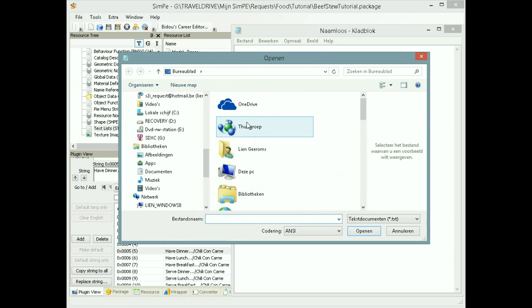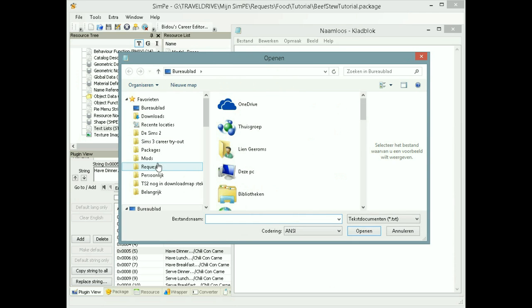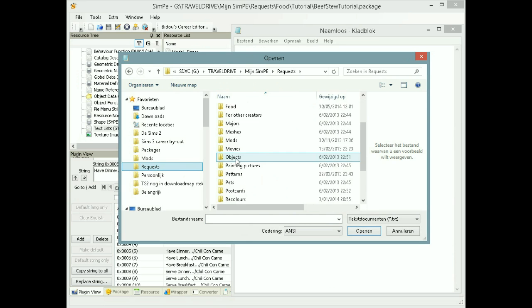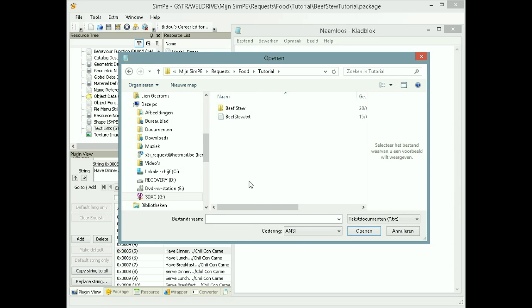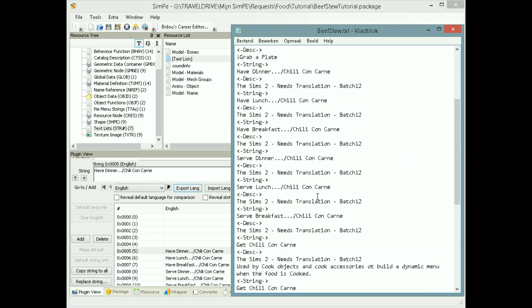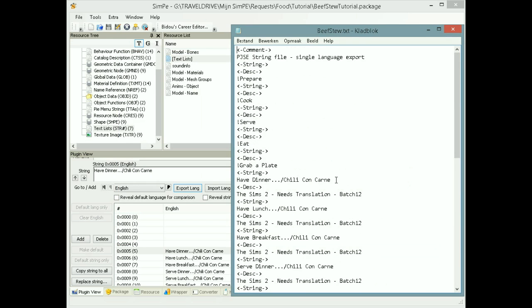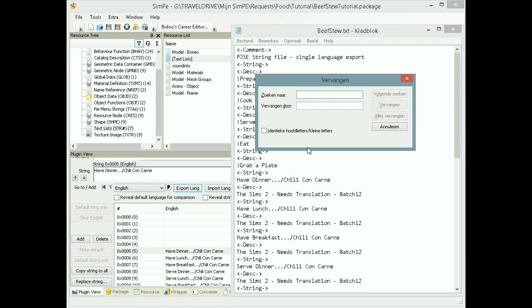You have to go to the right path to open the text file, and then you can easily change all the words chili con carne into beef stew by pressing Ctrl plus H. You look for chili con carne.